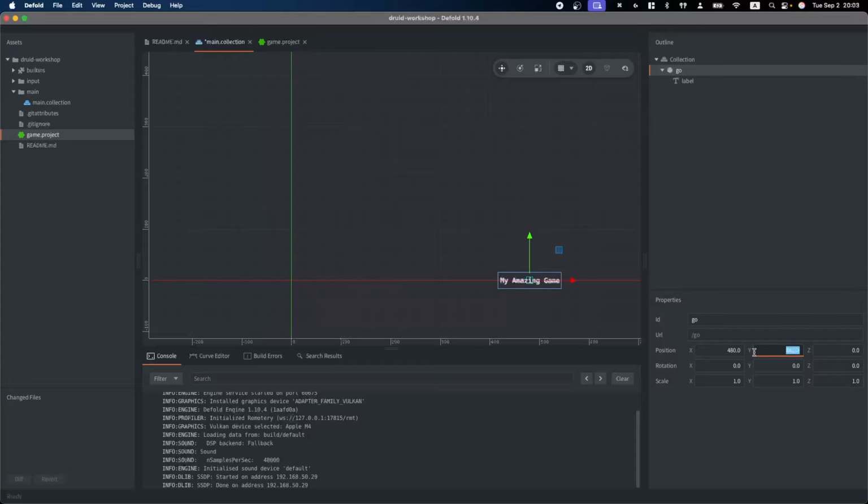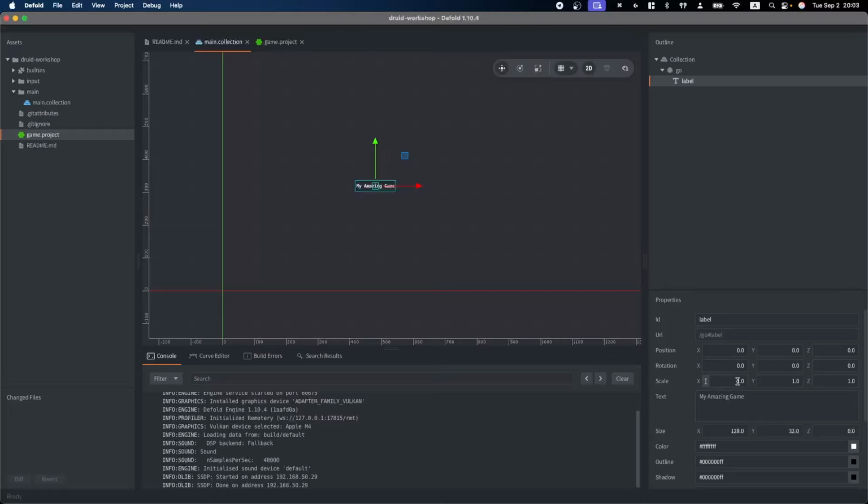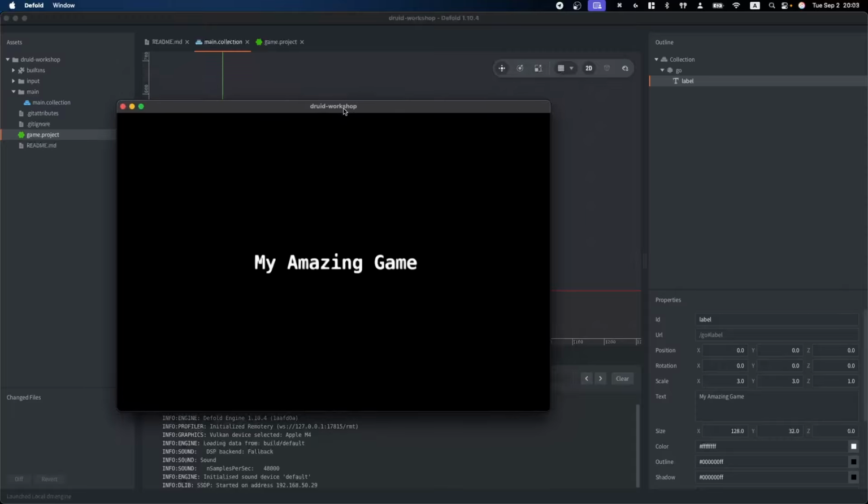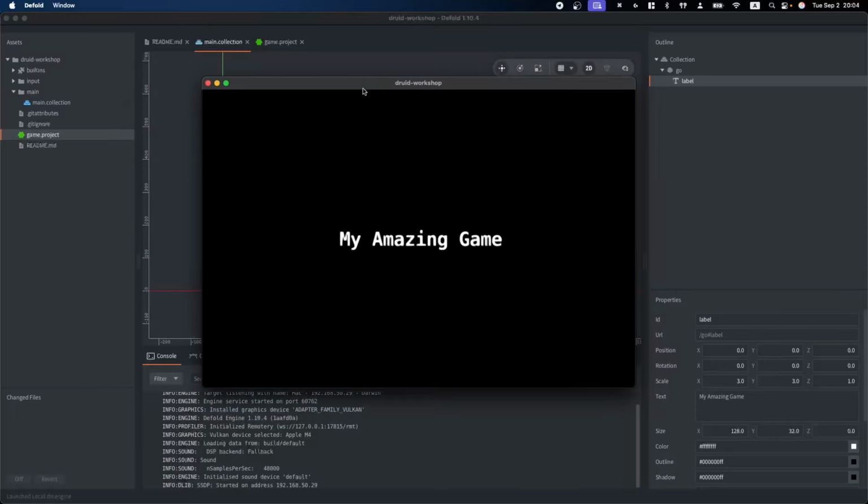And the same for the size. The text looks small, so let's increase it 3 times. Yep, my amazing game. I think it's okay for our prerequisites to start making UI.